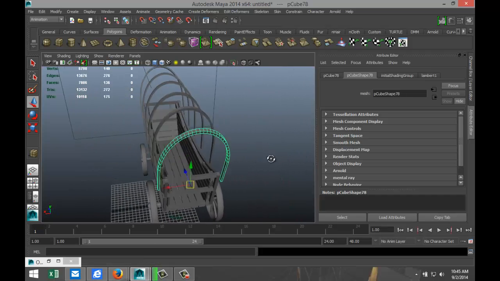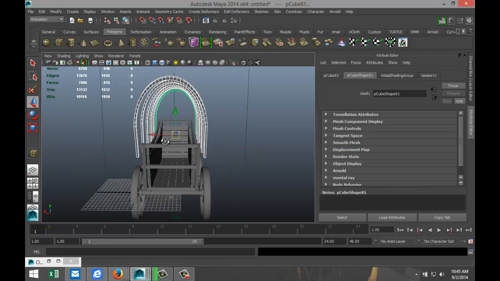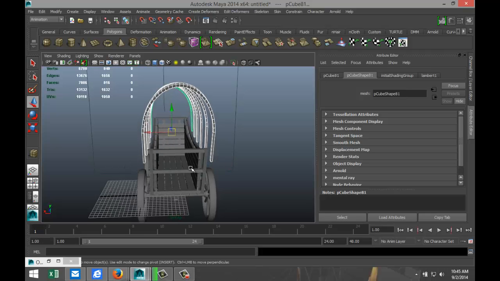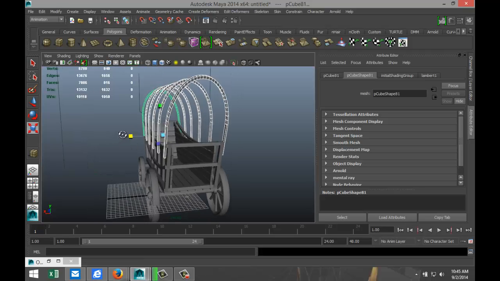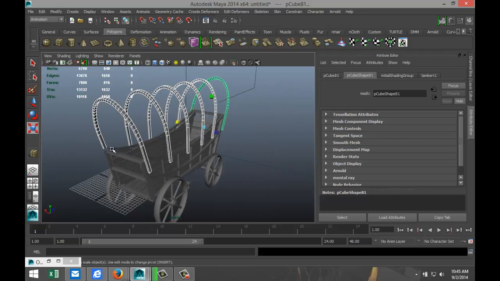Okay, we need to pull them in a little. Oh, not that one. Apparently we need to bring them in just a bit. So I got them all selected. I'm going to hit R, and I'm just going to scale that in a bit. Yeah, it's not bad. Okay, cool.